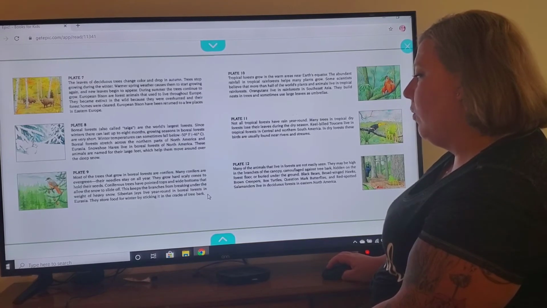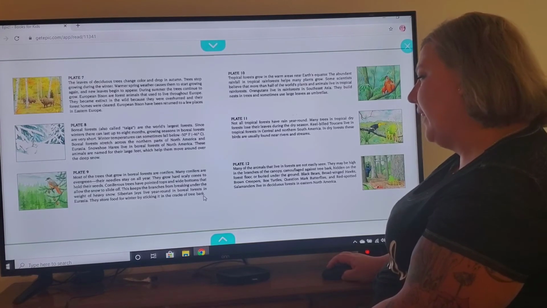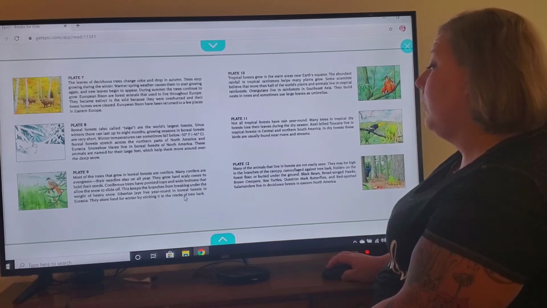Siberian jays live year-round in boreal forests in Eurasia. They store food for winter by sticking it in the cracks of tree bark.